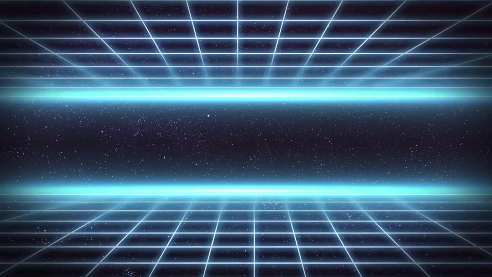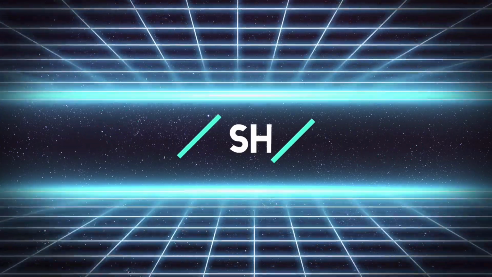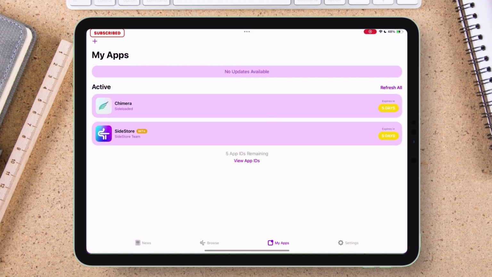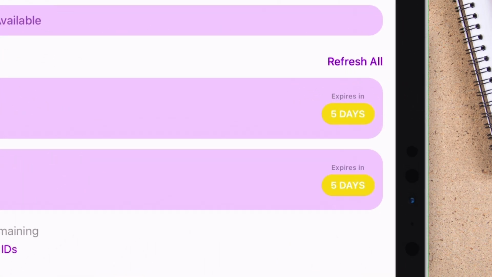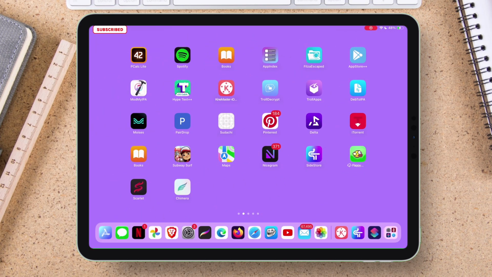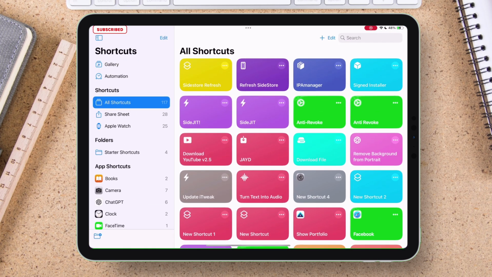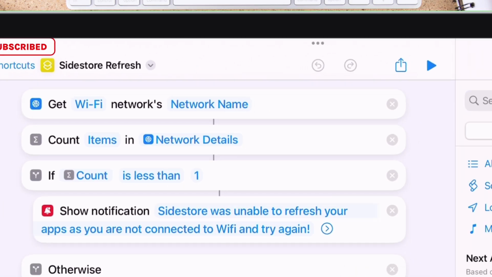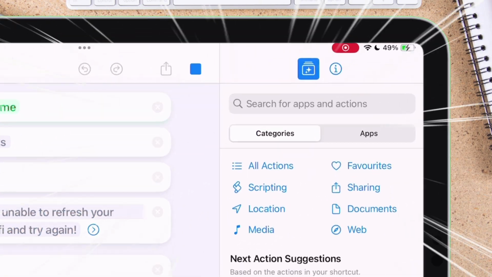Now let's run the shortcut and test if it's working as intended or not. On my Sidestore app, as you can see, my apps are expiring in 5 and 6 days respectively. Let's refresh them via the shortcut. Go back to the Shortcuts app. This is the shortcut which we created. Tap on this 3-dot icon. Let's tap on this play icon here.